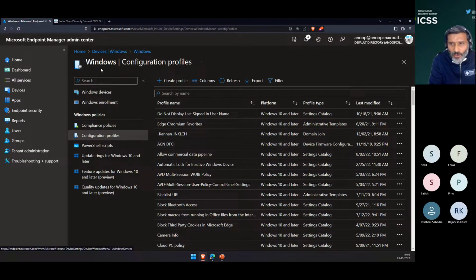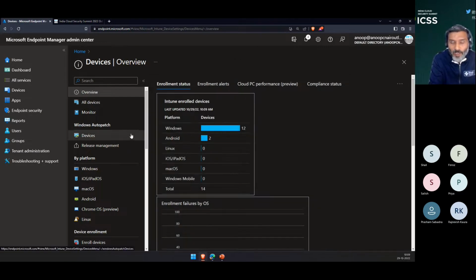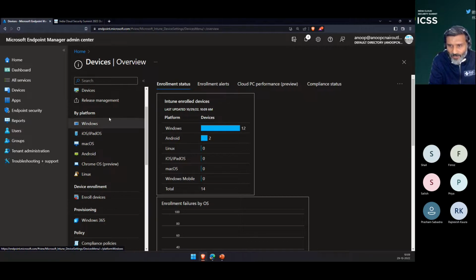Now let's go into the group policy migration topic very quickly. Over here you can see the platforms which I showed in the slide, platforms supported by Microsoft Intune.